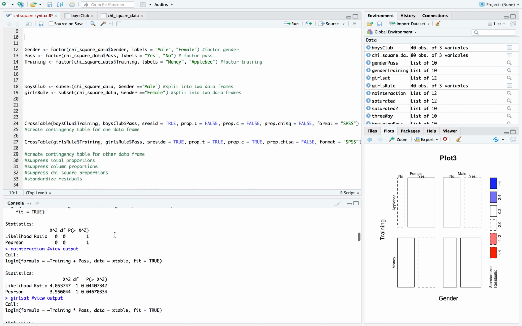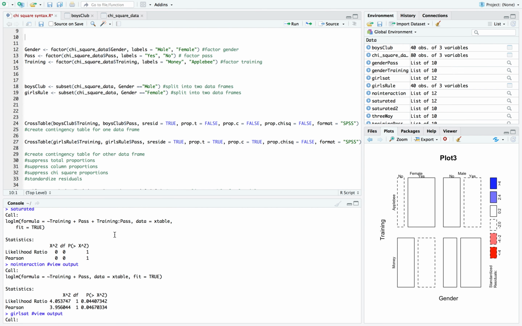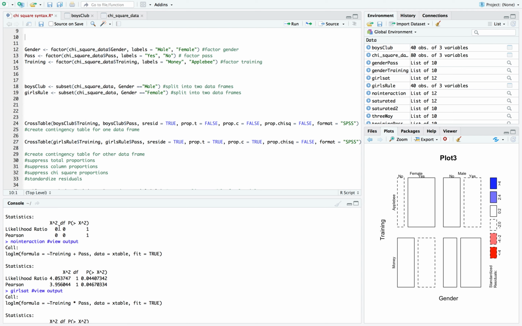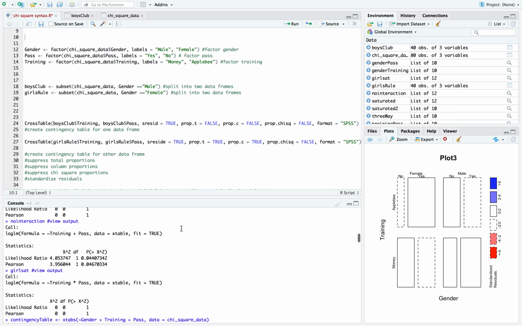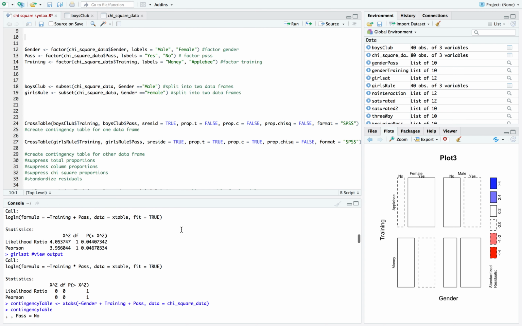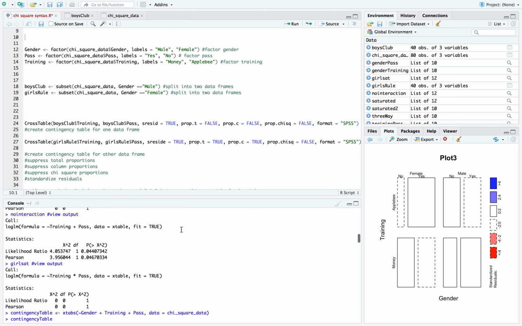So now we're looking at the saturated model here, and this is our loglinear as chi-square. As you can see, we have a chi-squared value of 0, as well as a Pearson's chi-square p-value of 1. So we have a fully saturated model there. Now moving on, it does look like we have significance here. We have a chi-square value of 4.05, or in the Pearson's test, 3.95, and we have a p-value of 0.04.